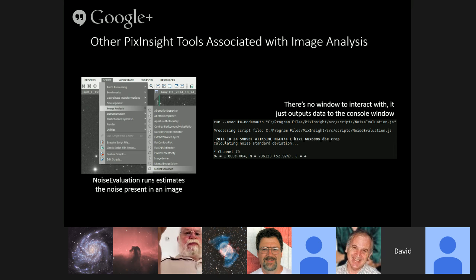There's another one called noise evaluation. It doesn't have any form. You just get to it from the scripts menu, and it runs on whatever the active window is and just reports the noise. We'll look at that a bit more interactively.